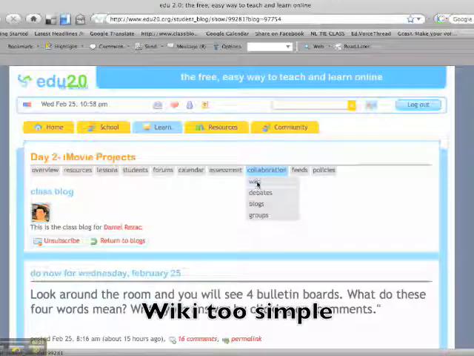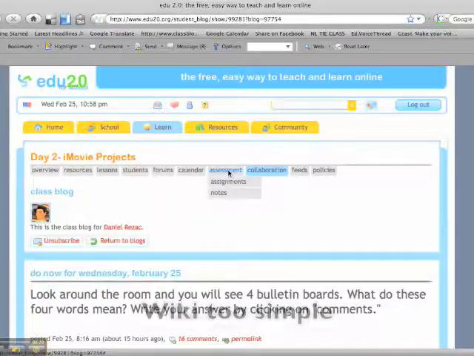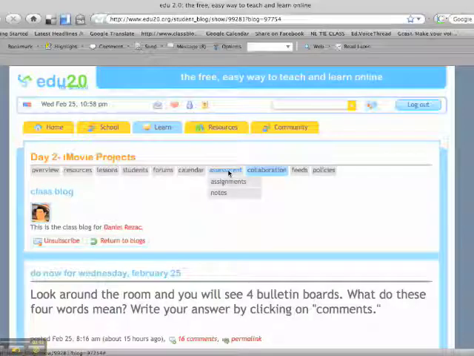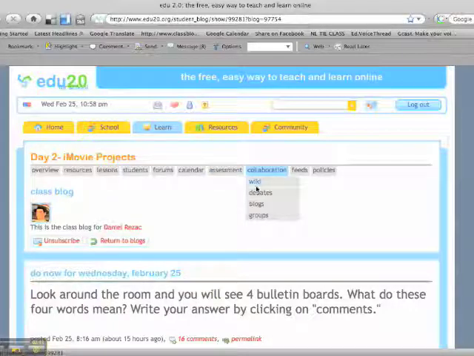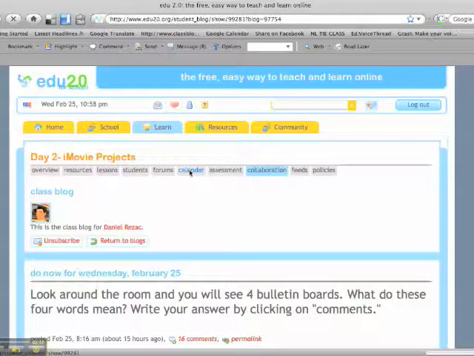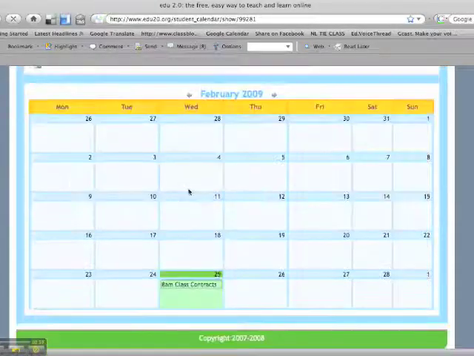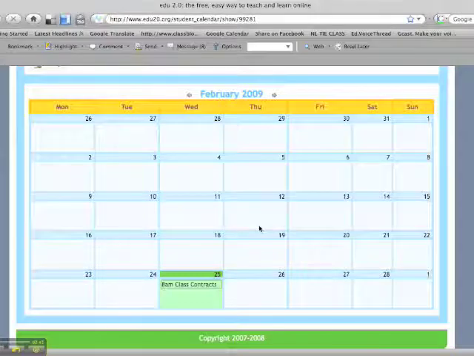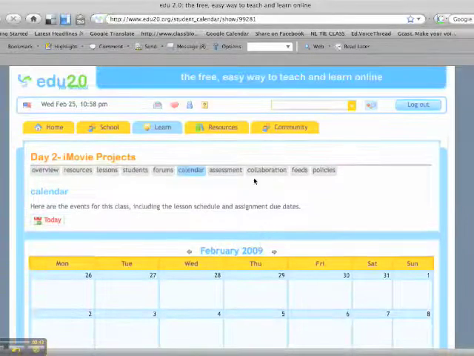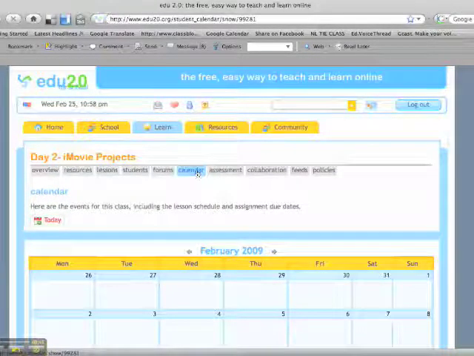The only other thing here is I don't use the wiki very often. It's not very good. It's just very simple. And I use it more for file sharing, just to pass a file along. Calendar, the calendar is what it is. Kids don't check it very often. I find that that's a problem.